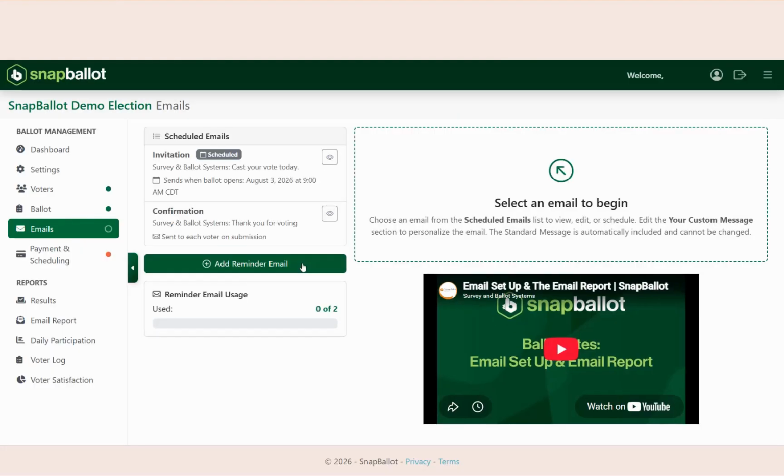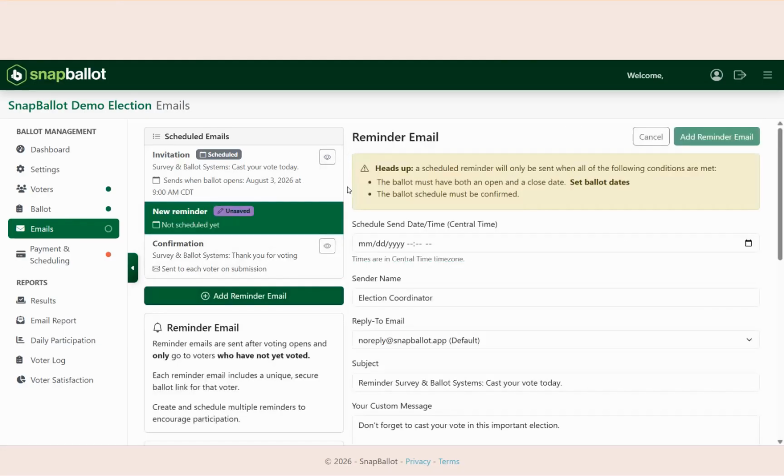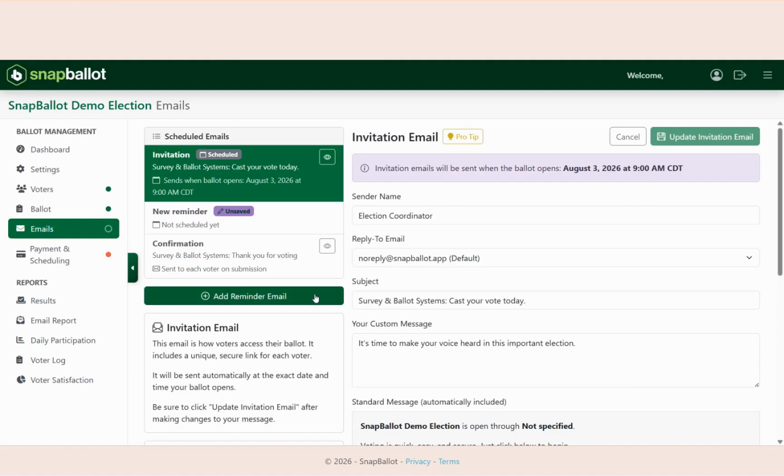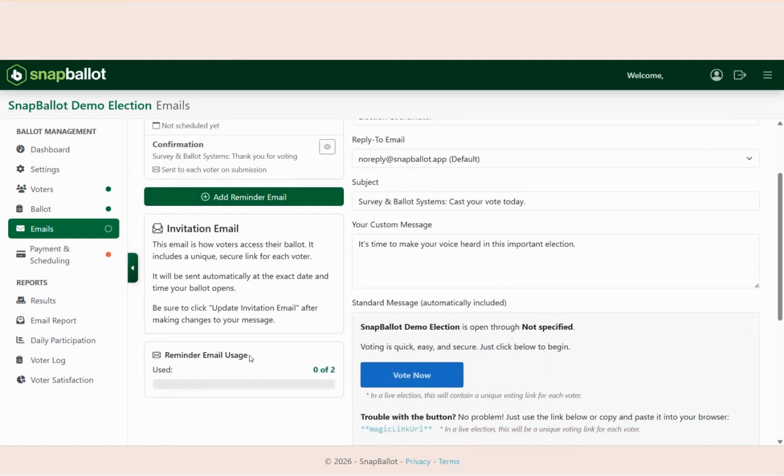Reminder emails are sent after voting opens and only go to voters who have not yet voted. You can set up those email reminders here. They're a great way to encourage participation, and you can create multiple emails with custom messages. If more than 2 are used, they will be charged depending on your plan. And there's a nice reminder here that shows that for you.